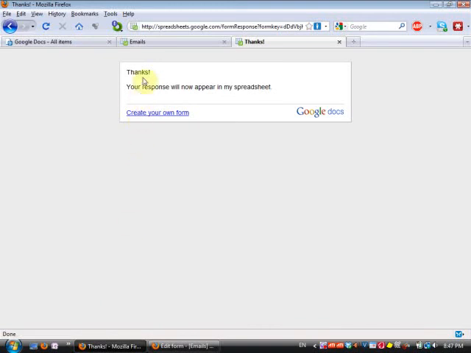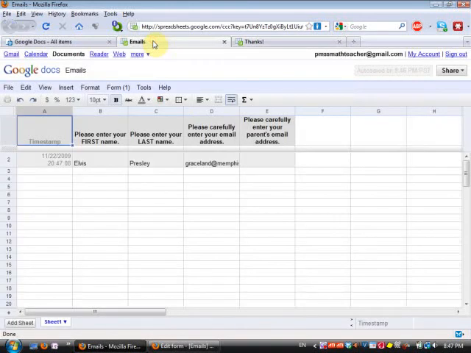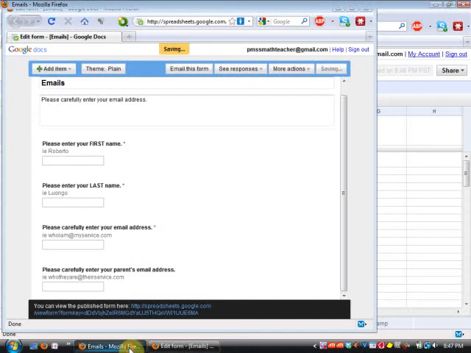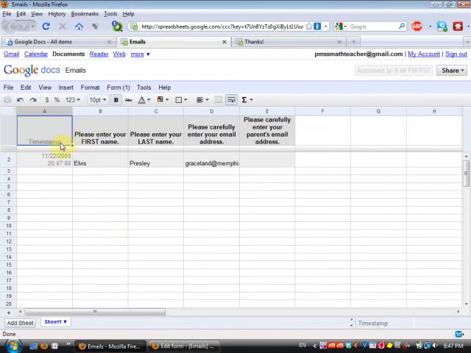Where does that spreadsheet appear? Well, now if I click right here, you'll notice I have two windows open. This window down here is the form that I've been editing. As soon as I created that form and started creating questions, Google modified my spreadsheet. It put the title of each question as the title of each column, and you can see when I hit submit, it adds a timestamp. There's the information that I typed.